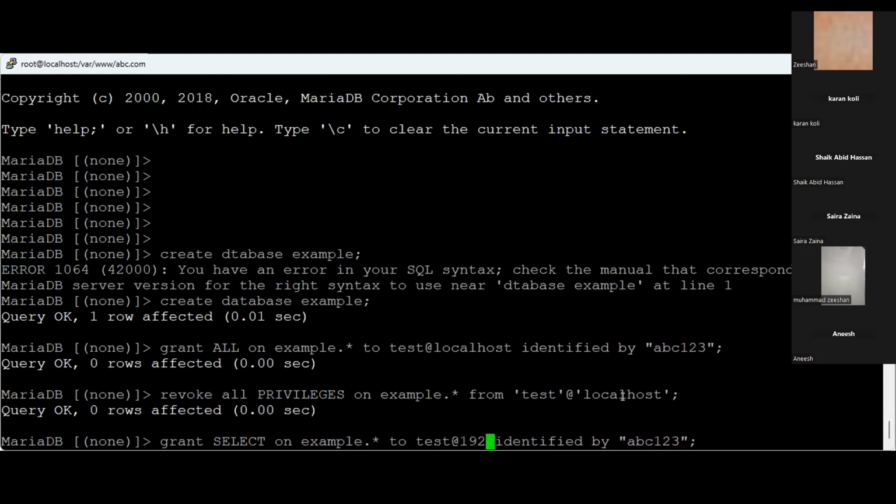So if I am coming from 192.168.16.140, I can only read the database. I cannot update it, I cannot delete anything, I cannot insert anything. So I can only select from the database and run read queries. And at the same time, I can say grant all if I am coming from the localhost. So it depends on the scenario, what you want.